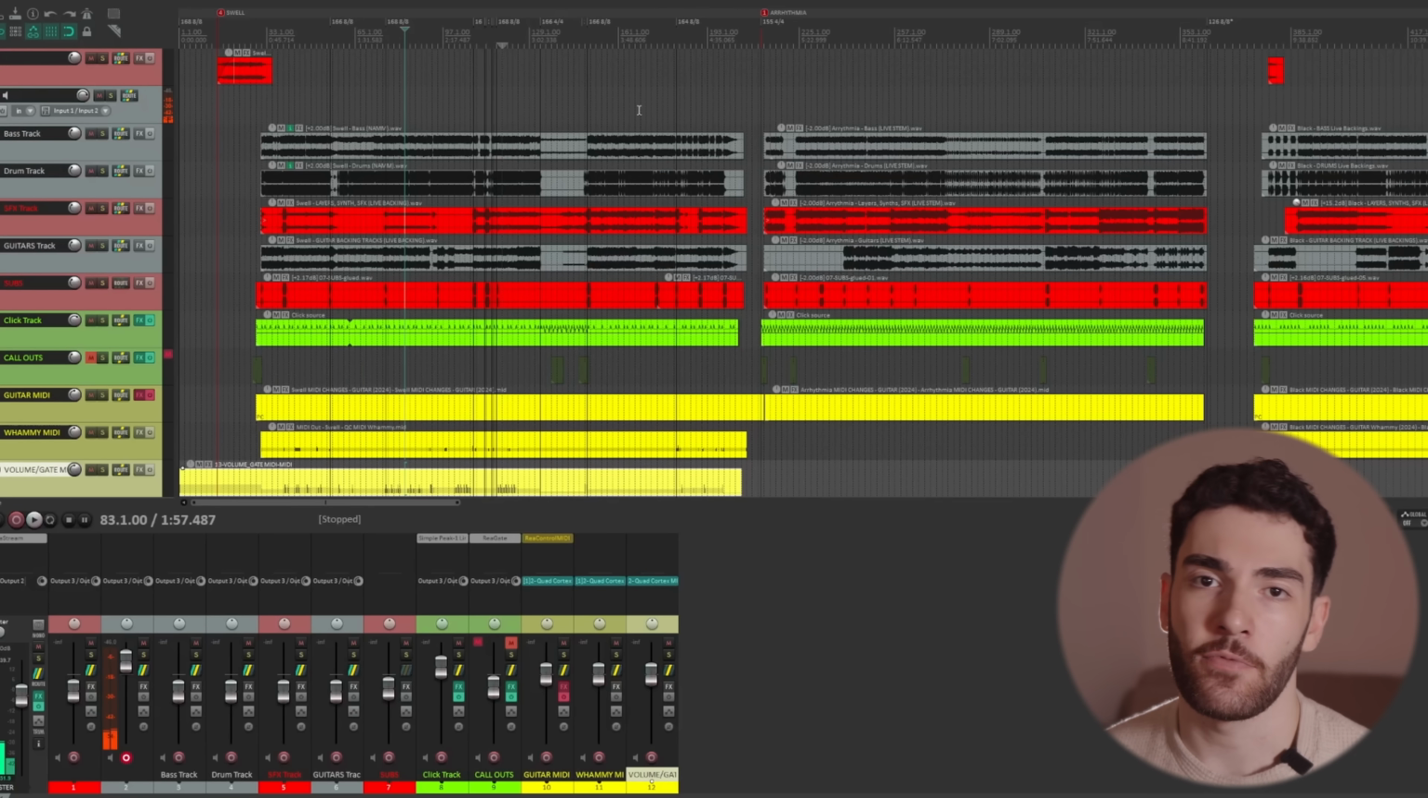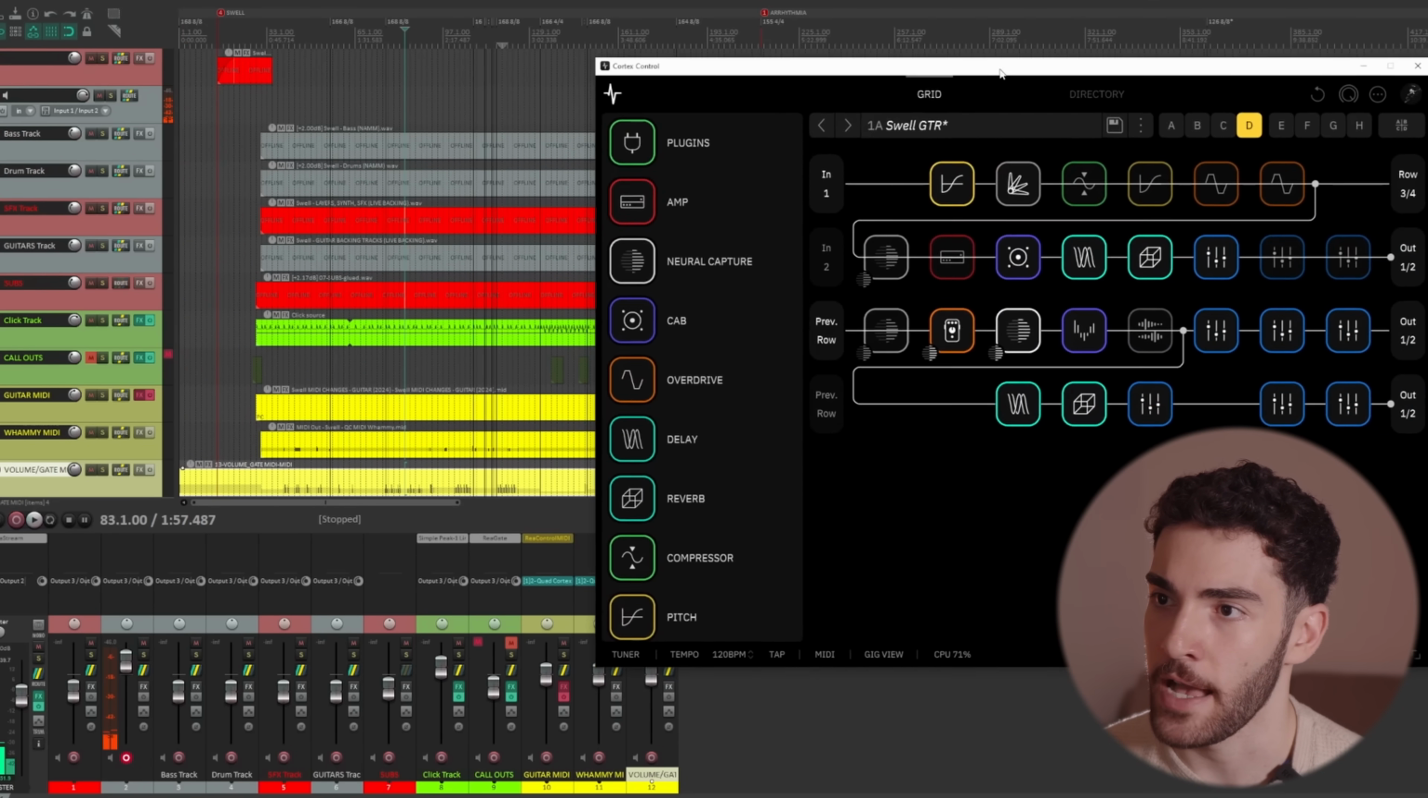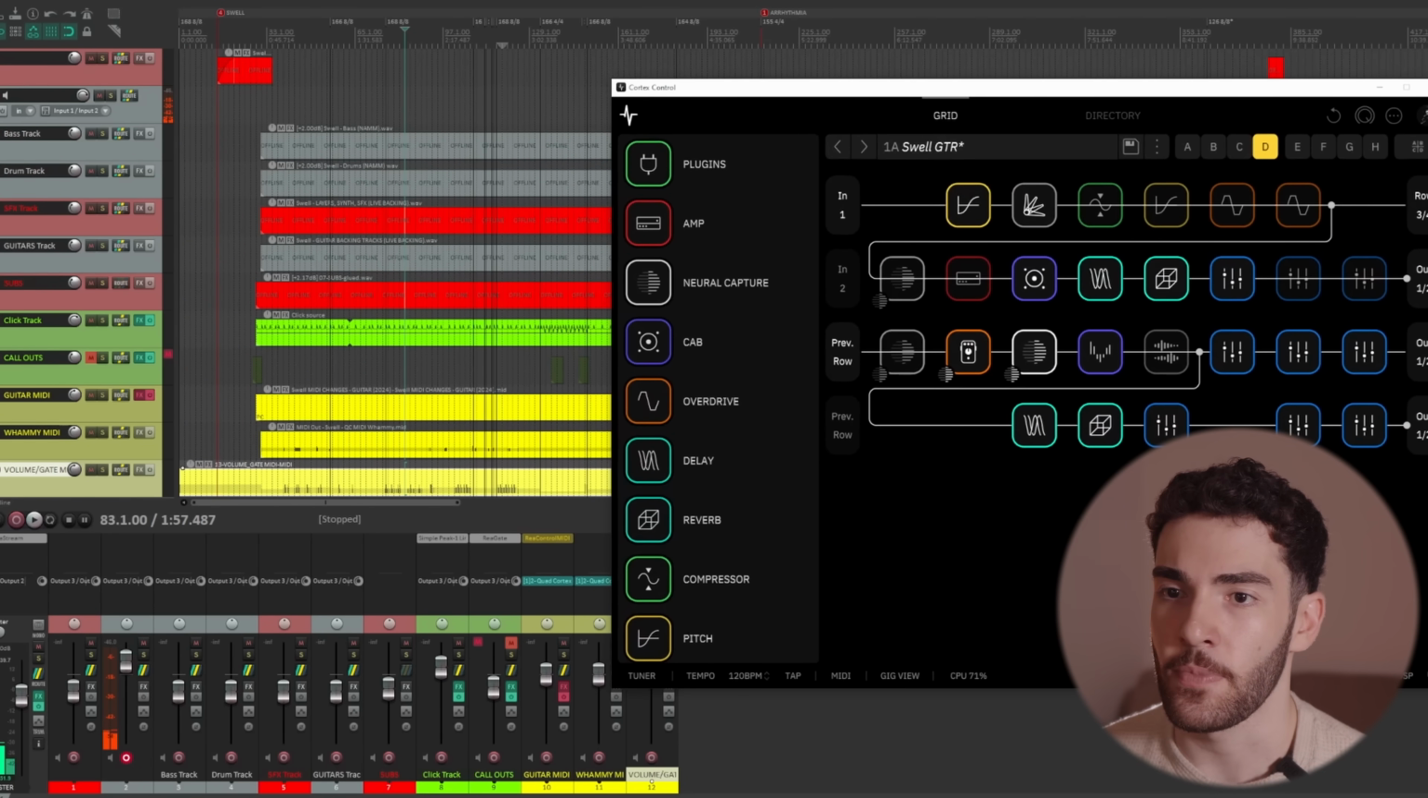So right now I have a Reaper session loaded up. This is similar to the live session that I would use when playing live, and I've also got the Cortex Control app open as well. And basically what I'm going to do is show you guys the philosophy behind it, how it all works, and how you can then implement it within your own songs.